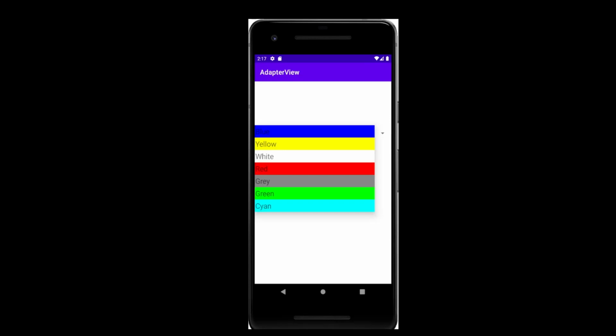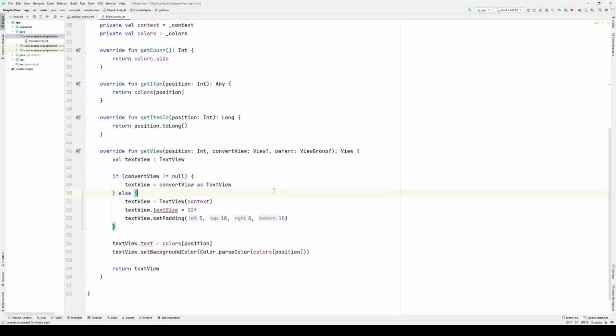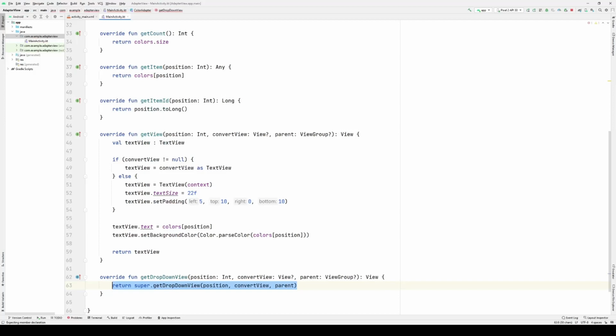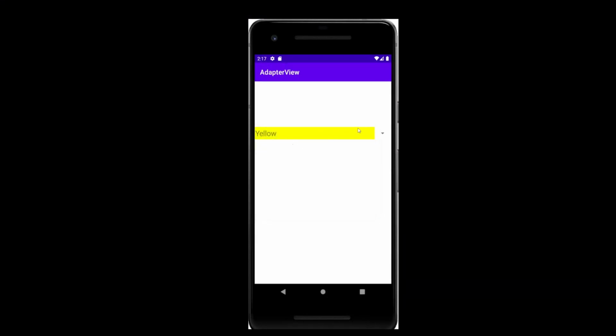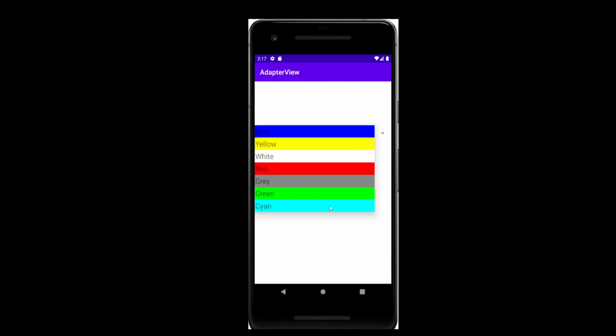The last thing we want to do here is differentiate between the getView function of our custom adapter and the getDropDownView, which is a separate function. In a spinner, the getView function is what is called whenever an item is selected. The view that you see here is a result of getView. The views that you see here are based on a call to getDropDownView.